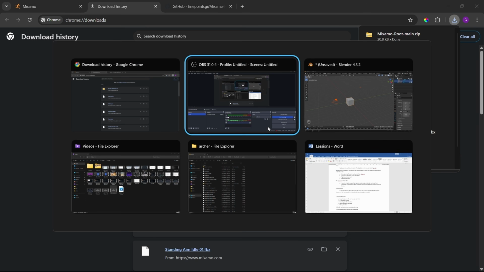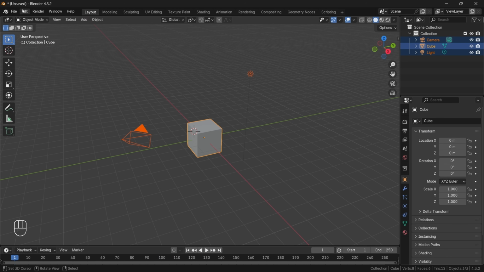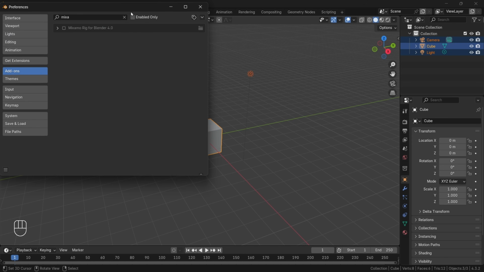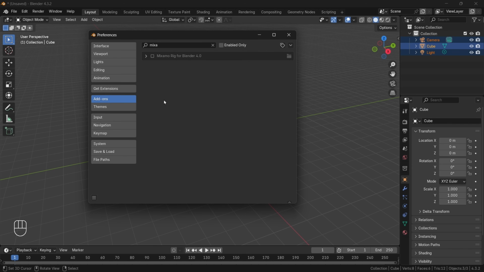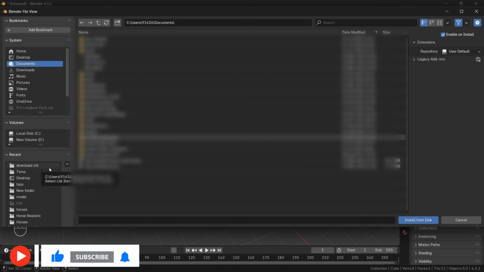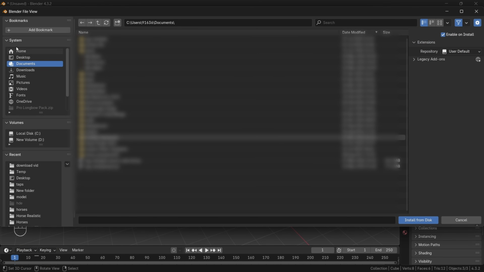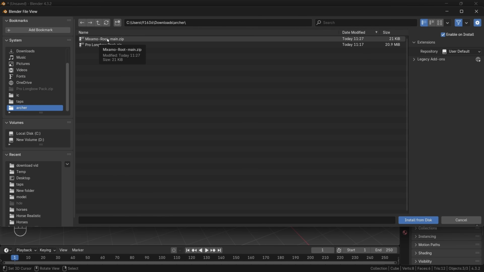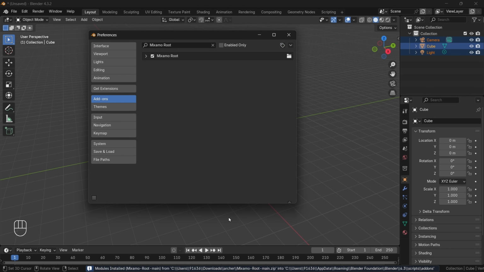Okay, so once it's been downloaded, go to Blender, then press edit, then click on preferences. The shortcut key is Ctrl Alt U, and here we need to install the add-on. To install an add-on, you can just click on this icon and click on install from disk, then browse the folder where you have downloaded the add-on. In my case, it's in this archive, and the add-on name was Mixamo root. Then click on install from disk. Once you have installed, you'll see an add-on name with a check mark.